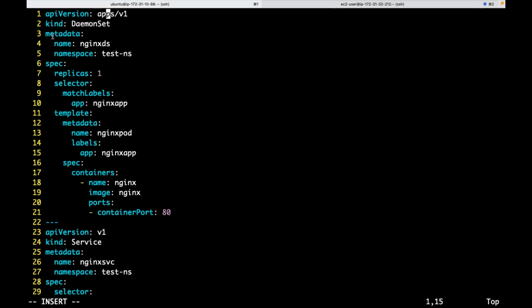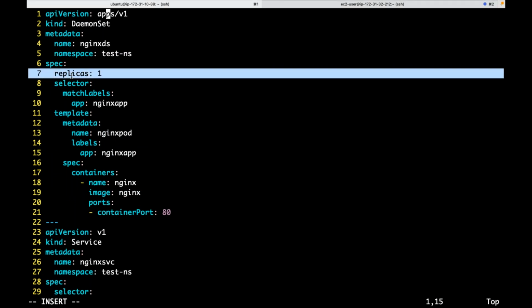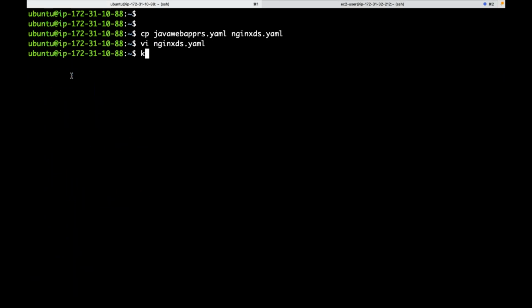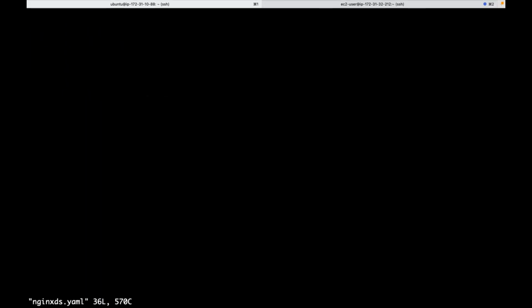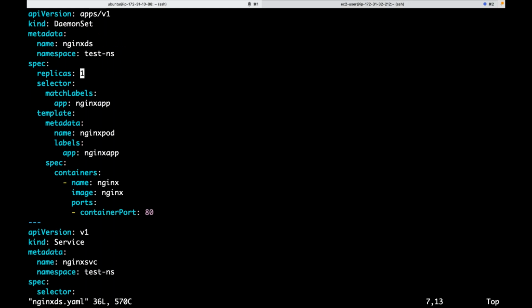Now, I am not removing these replicas. Let me try to apply this daemon set. Is it throwing an error saying unknown field replicas in your daemon set specification? So which means, can I define the replicas, how many replicas I need for a daemon set? No. This is not allowed here.